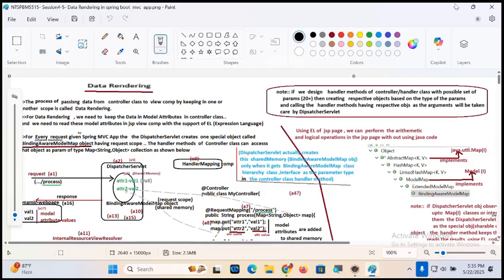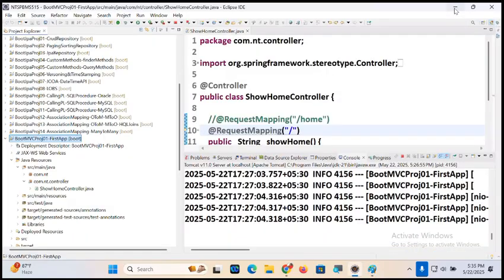Now listen. There is a shared memory called BindingAwareModelMap. Directly or indirectly, it implements the Map interface, and through an interface reference variable I can refer to any implementation class object. If the handler method parameter type is Map, then the dispatcher servlet automatically creates a BindingAwareModelMap object as a shared memory and calls the handler method with that object.